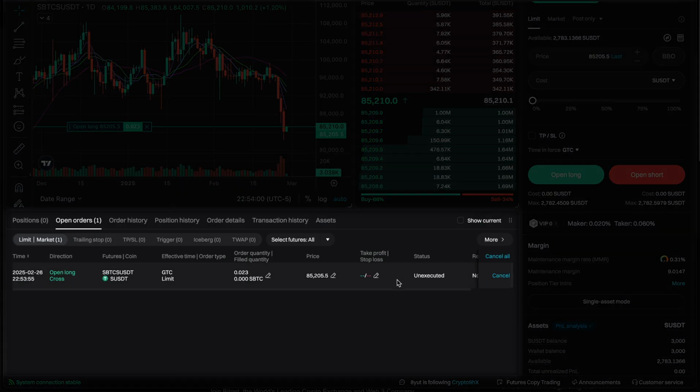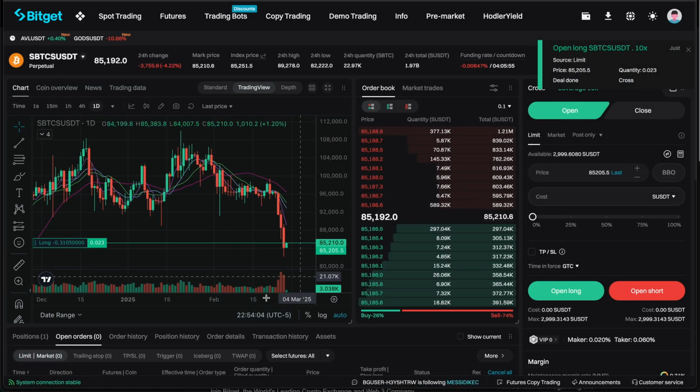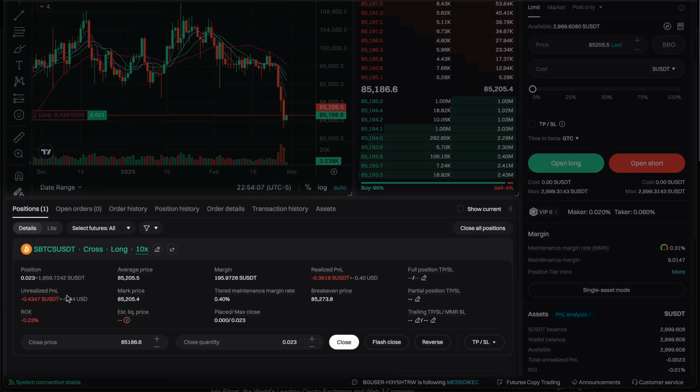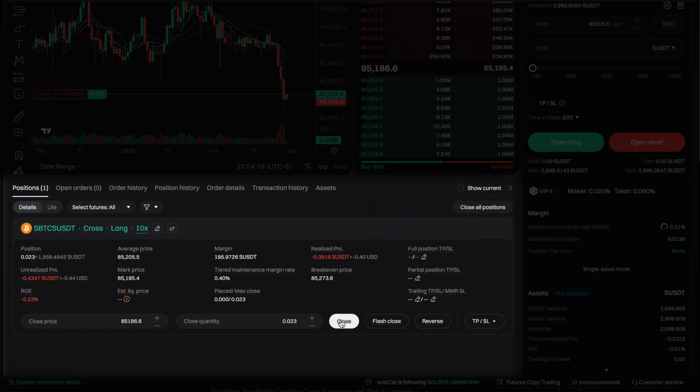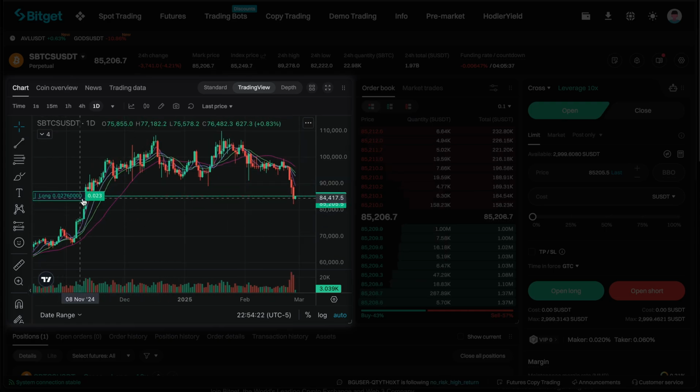You can see open orders is right here. That's what it looks like, and so on. And there we go. It just went through. And now we have an open position, and that's what it's going to look like. Again, you can close it, change the take profit stop loss, etc. You can also view it on the chart right here where we opened our position.